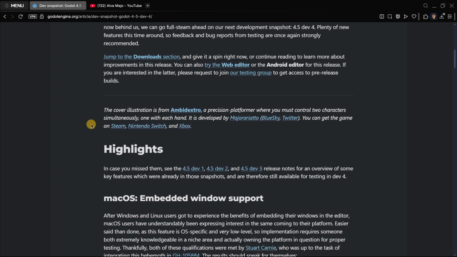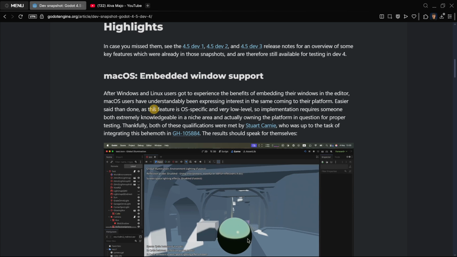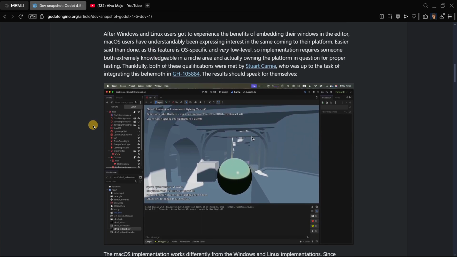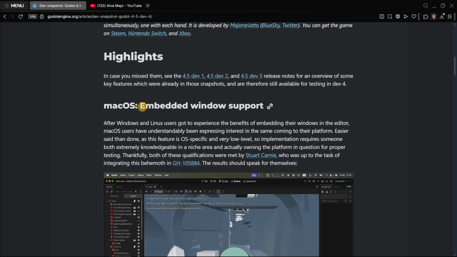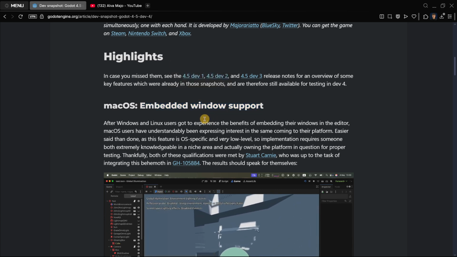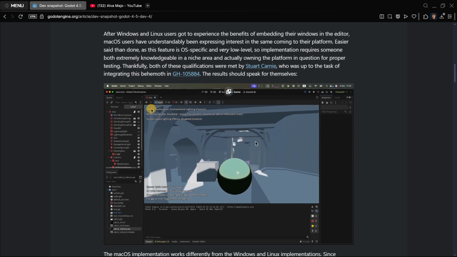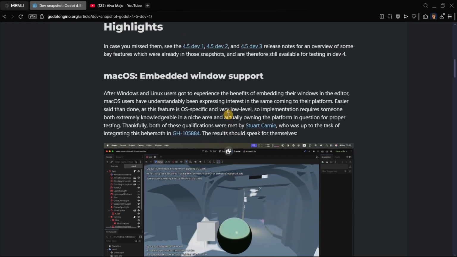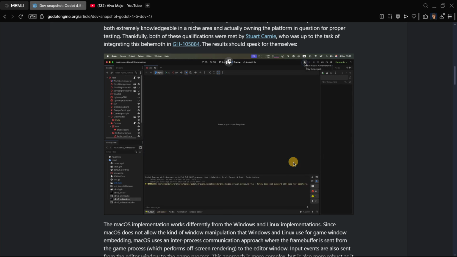So pretty interesting. First of all, we continue to have some improvements in the new game window that we have. So now macOS has support for embedding the window. Previously, if you used either Windows or Linux, you were able to just embed the game window right over there, but on macOS you weren't able to do it. So well, something that could also be interesting for those who code using Godot on a Mac.